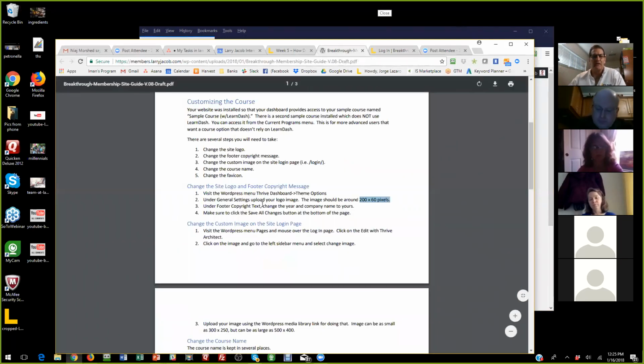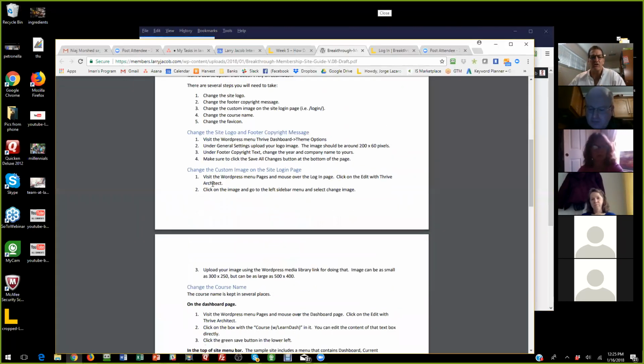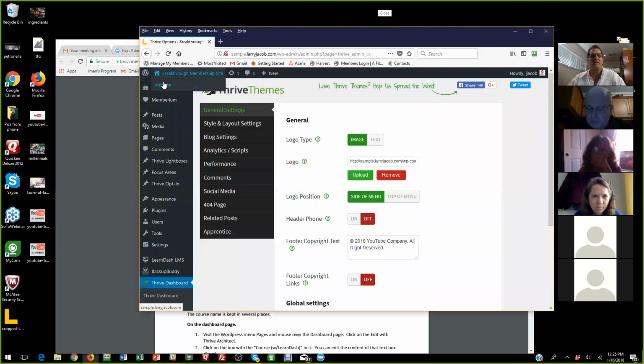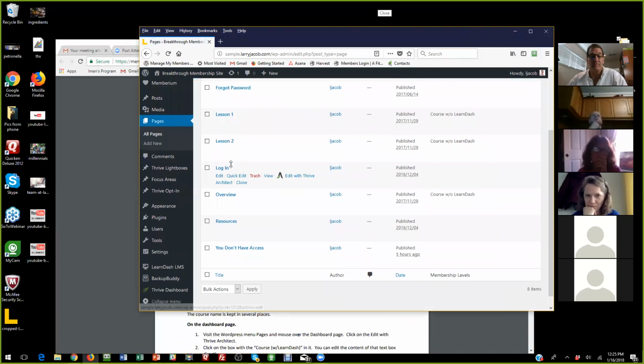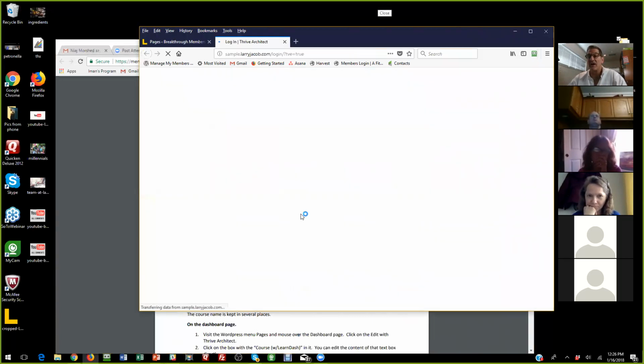So in order to change that, we have to go to that page specifically. Now, I give instructions in here on how to get access to that page via the menus. What I typically find is easiest, well, not with this page because it's the login page. So we're going to go to the login page. So we're here on all pages. This is the page called Login, and you want to jump in here with the Thrive editor.